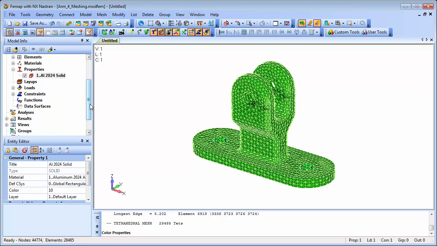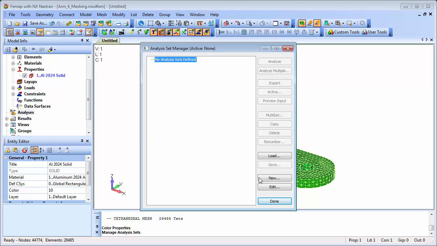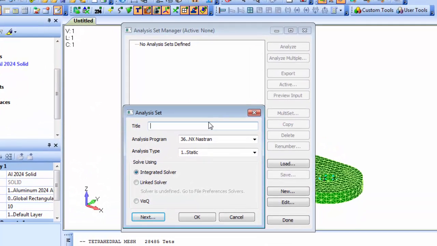We'll change the color to a medium green. Now right-click Analyses and select Manage. In the Analysis Set Manager dialog box, click the New button to create an analysis set. Since we're going to perform a linear statics analysis using NX-Nastran, the same as the preference setting for this particular Femap installation, we only need to enter a descriptive title for the analysis set.